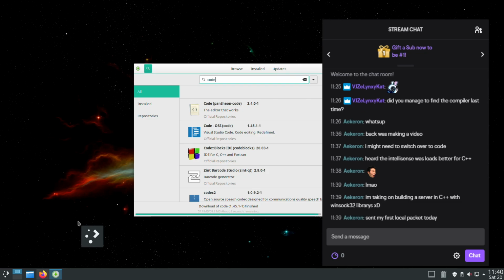Bit weird. WinSock32 library. Don't use WinSock32 library. Use Qt. Oh, right. You sent your first local packet today. Oh, right. I've got a WinSock32 library one if you want a copy of mine, I think, somewhere.